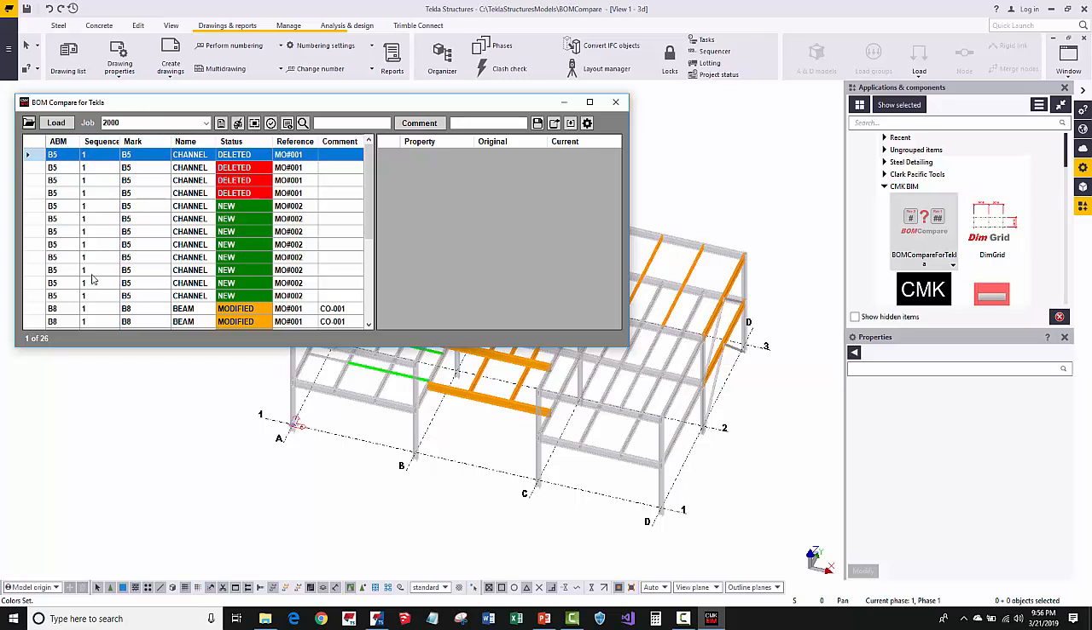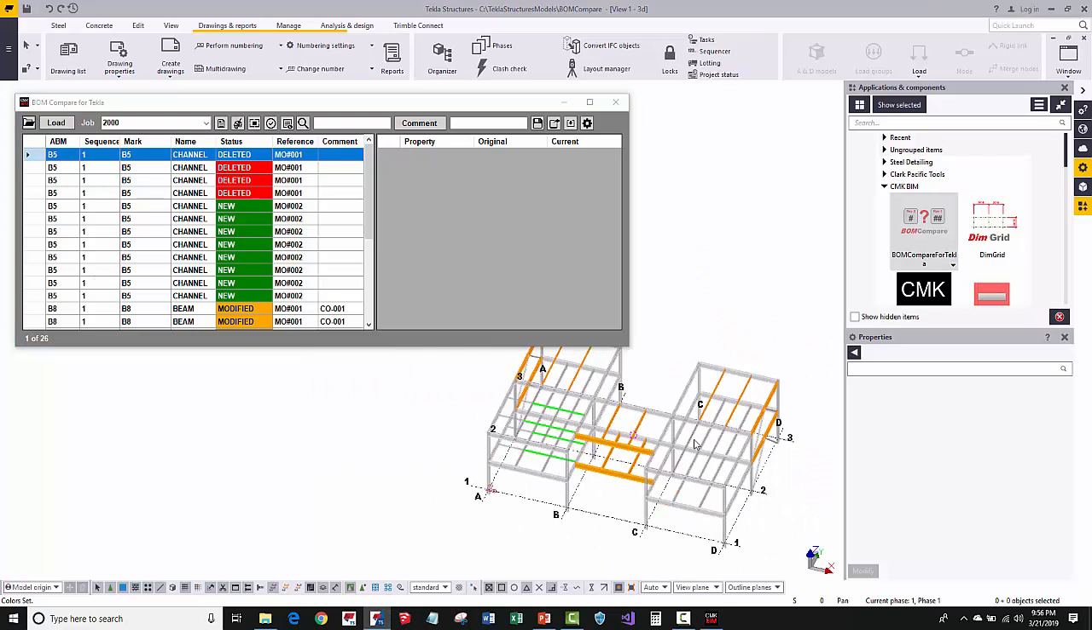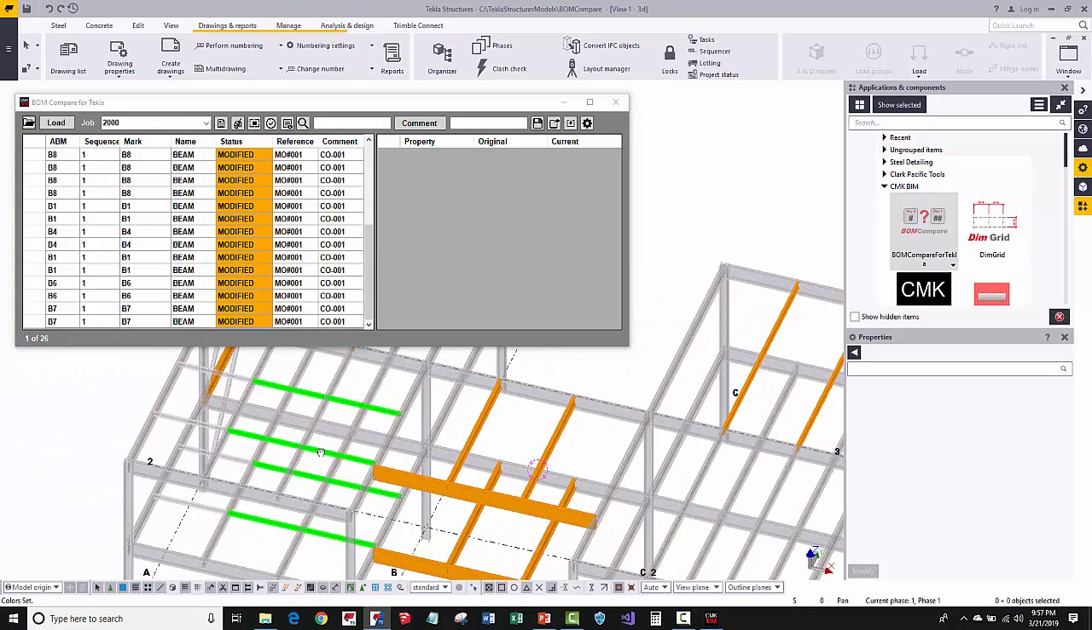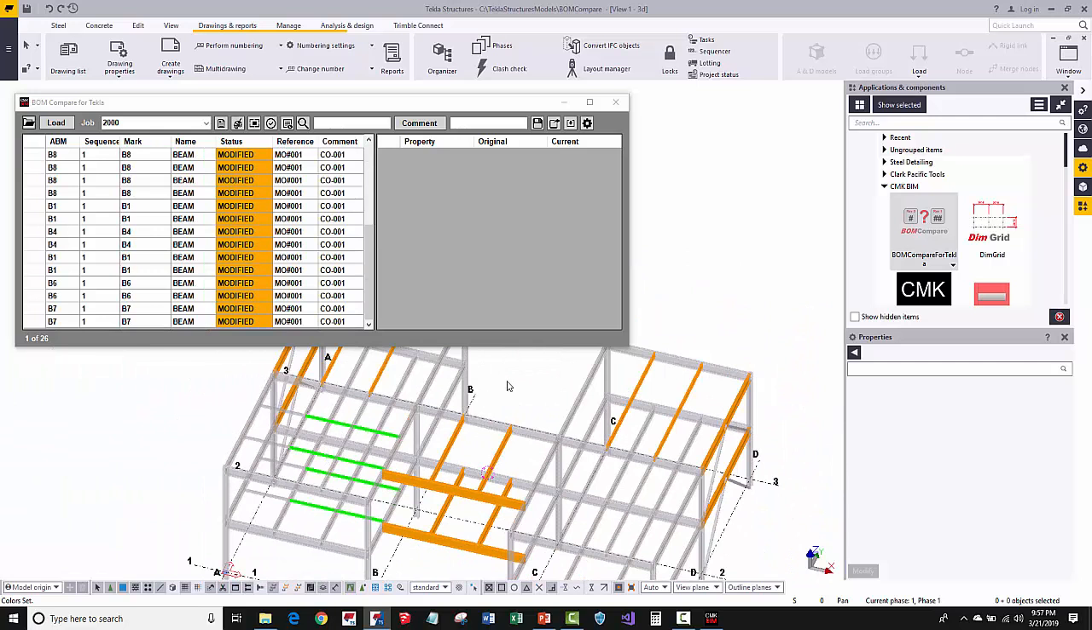And so what we're going to do is we can see that the model's actually been colorized, showing the changes. So orange means modified, and then green is the new steel. Now the red deleted steel doesn't appear here because we actually physically deleted those parts out.